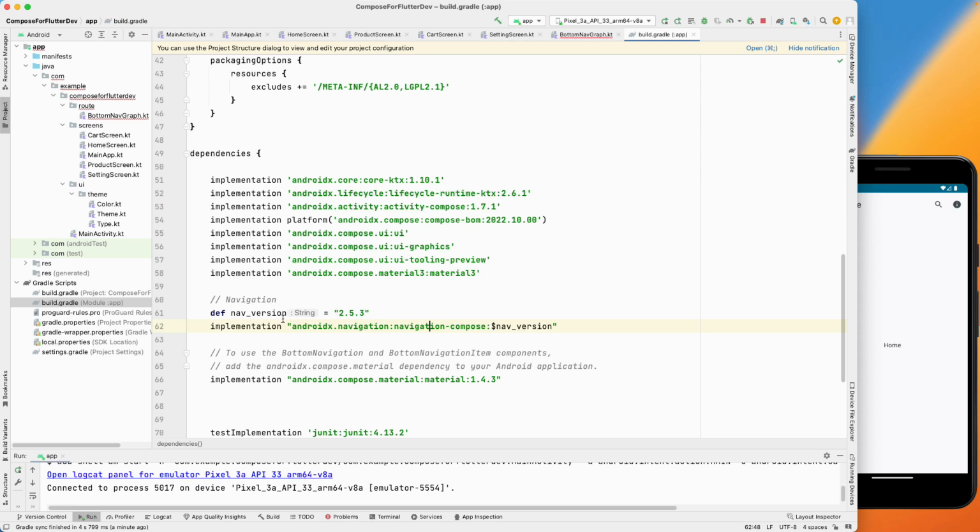Once we have added this dependency, you can see I have added the AndroidX navigation, which is for navigation-compose, and this is the version. I have also added the AndroidX compose material, material 1.4.3, to use the BottomNavigation and BottomNavigationItem. So we will be using the material library here.